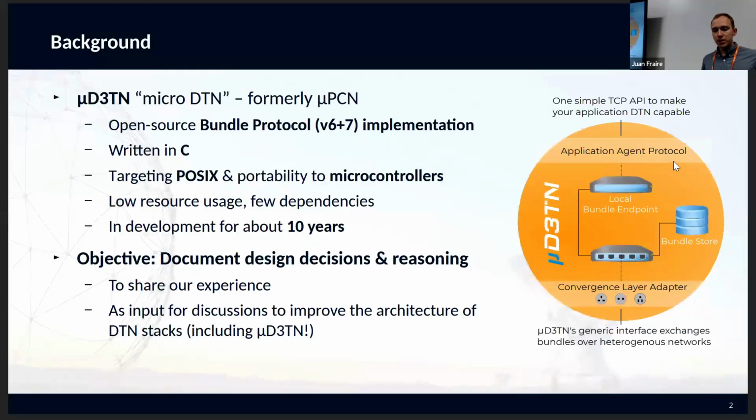All right, let's briefly start with the basic facts about it. So what is µD3TN? It was formerly called µPCN. It's an open source bundle protocol implementation, implementing bundle protocol version 6 and 7, written in C. We are targeting POSIX. We are supporting Linux, BSD, Mac OS, and µD3TN is also portable to microcontrollers. We are targeting very low resource usage and few dependencies. And right now in 2024, it has been in development for about 10 years.